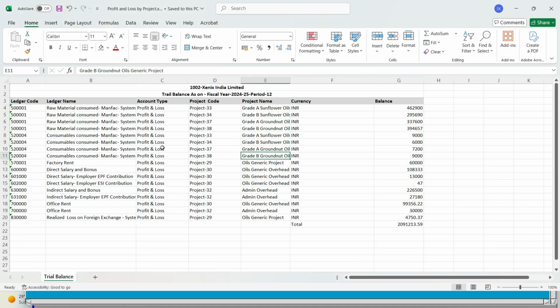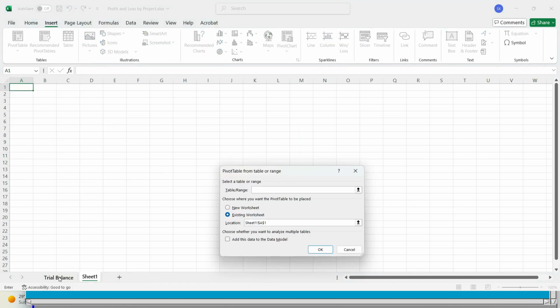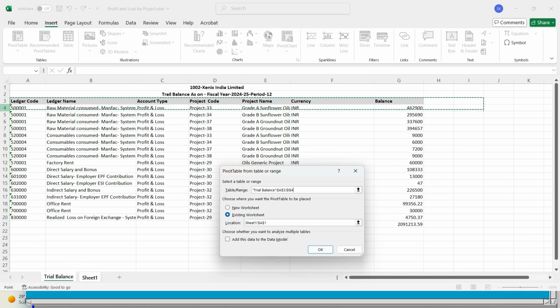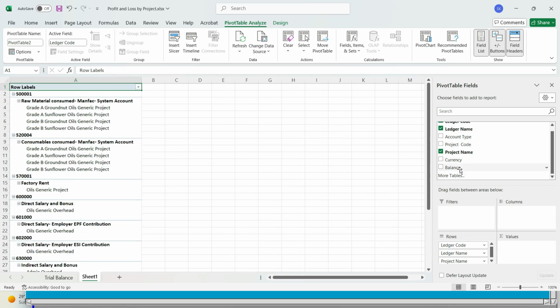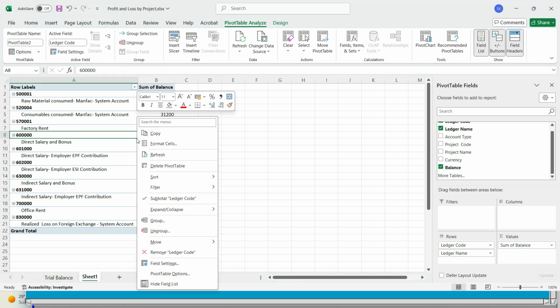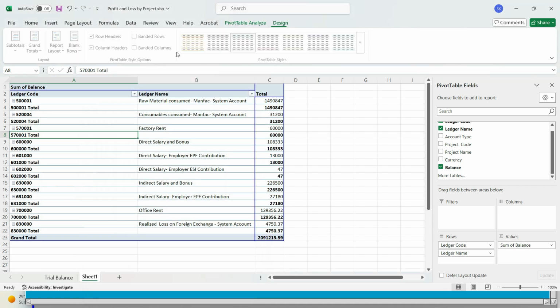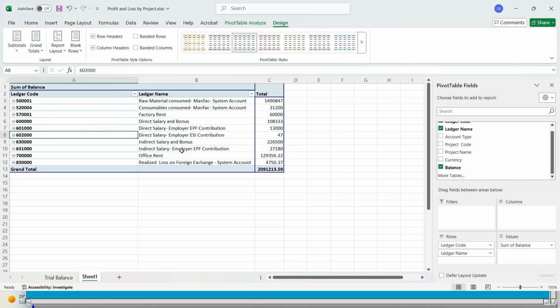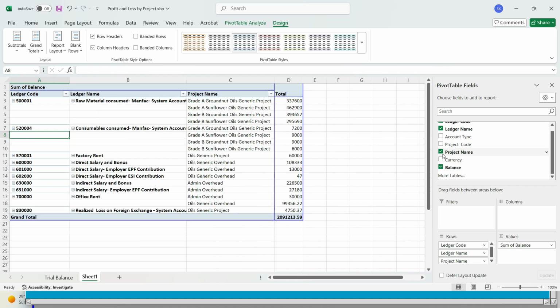So we have generated the profit and loss by project. Let me put a pivot of this project-wise P&L with ledger code, ledger name, and project name. Without project name, it simply looks like this. I'm changing to classic pivot and removing the subtotals. It shows the GL code, the GL name, and the amount. Now this is what I want: project name.